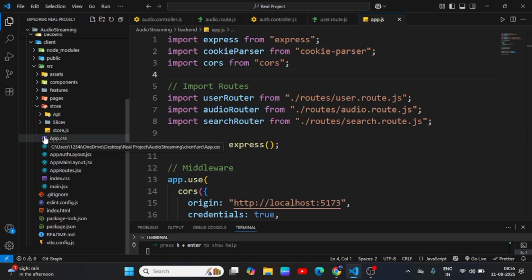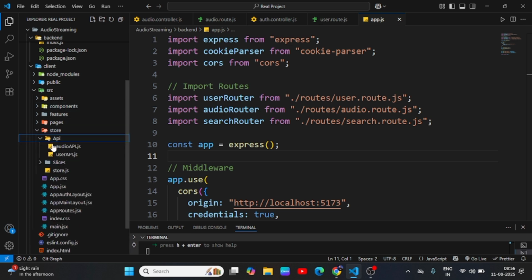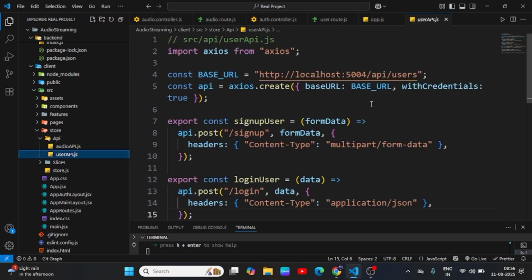First, I'm going to set up all the APIs. So let's first work with the user API, and this is the user API file. I'm separating both, API and slices. If you want, you can handle both in one file, right? So it's up to you.